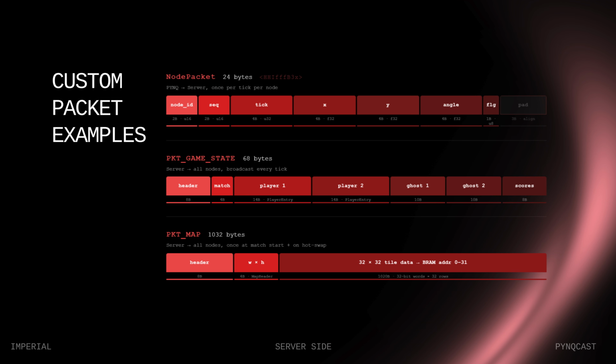All our packets are custom struct pack binary, no JSON. These run at 60 Hz, so overhead matters. Fixed size means no framing. 3 of our most key packets are on screen. You'll notice the naming. Node packet is camel case, the others are PKT prefixed. That's deliberate. Node packet comes from the client. It's named as a data class because it represents the node's own state. The others are all server-originated commands. The convention tells you at a glance which direction it travels.